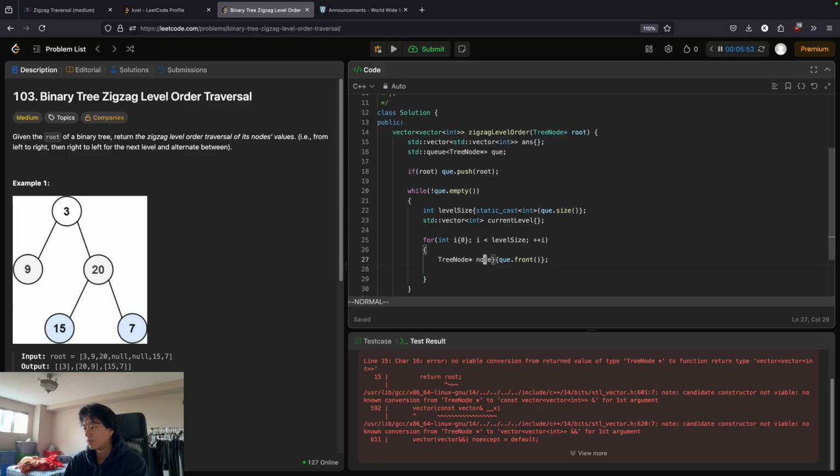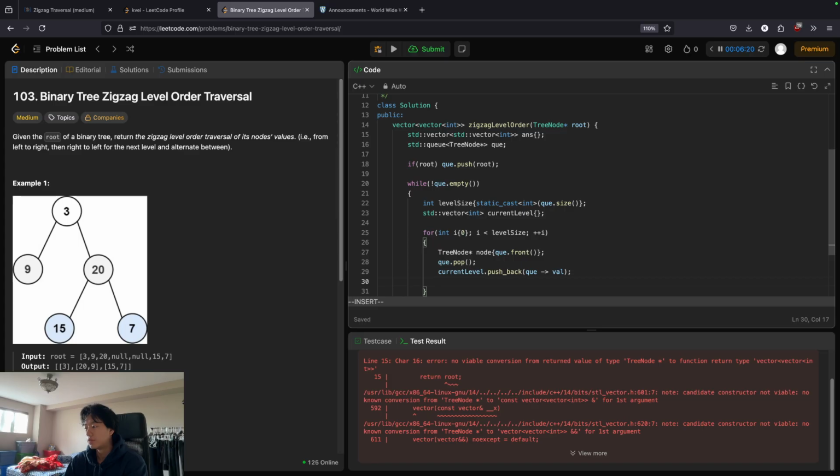Where did that come from? Okay, and then we're taking it from the front, and then what we can do is now q dot pop. Take it out, and then we have a node dot value, or current level dot push back. We can push back the q value.